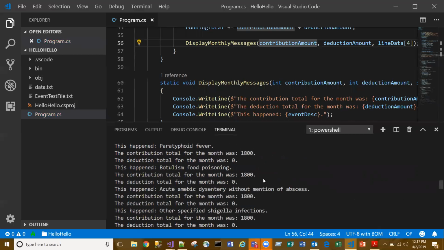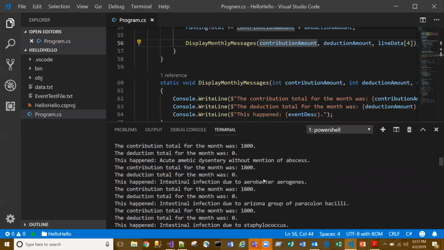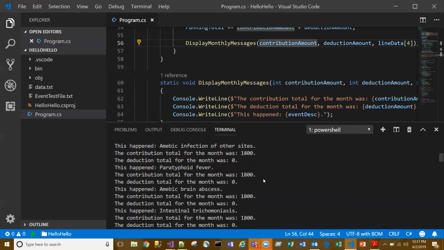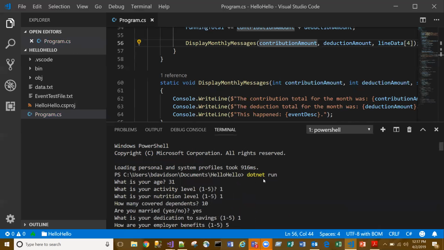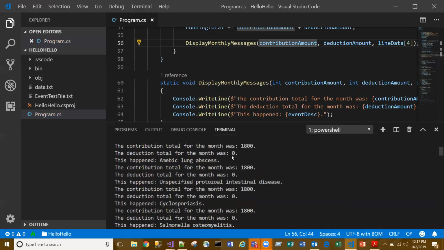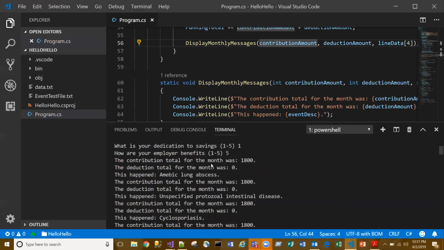So let's look through our output here. What do you notice about the output? What do you wish was different about this output? You wish it told us which month? You mean this? Yeah, I agree. I think the contribution total for the month was 1,800. Doesn't really help me, especially since the contribution amount is the same every time.